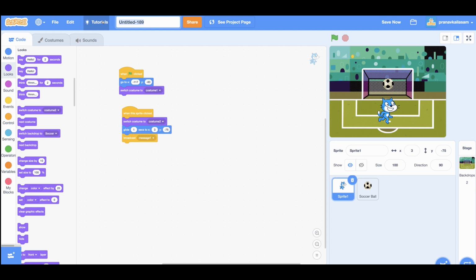Now, let's also create a new name for our project. I'm going to call it Soccer Cat. Wait, maybe I could say Messy Cat.